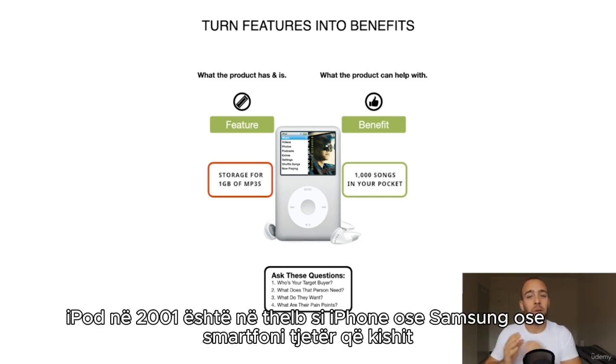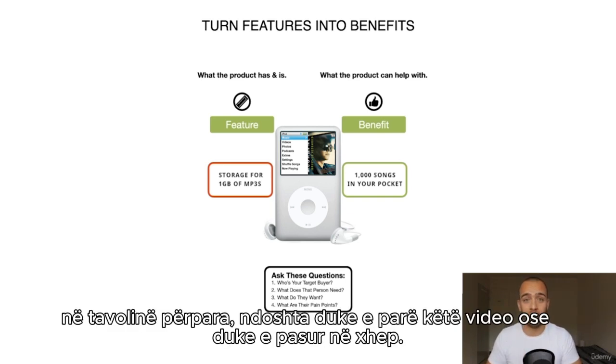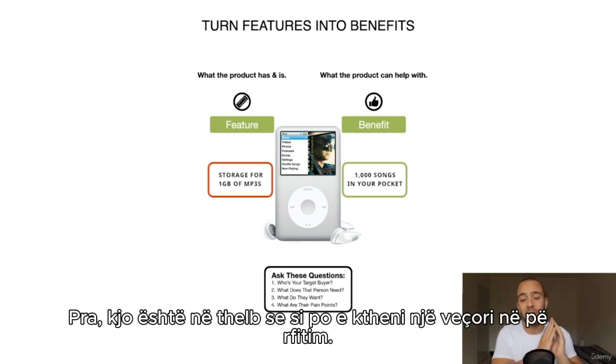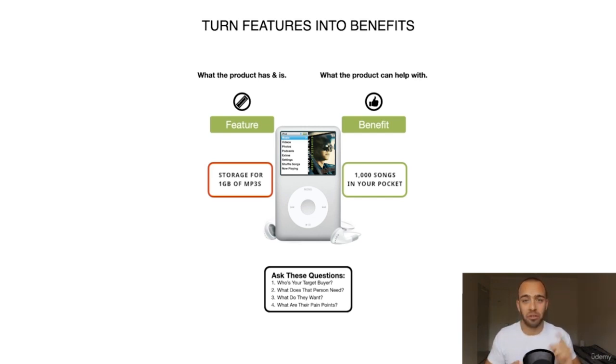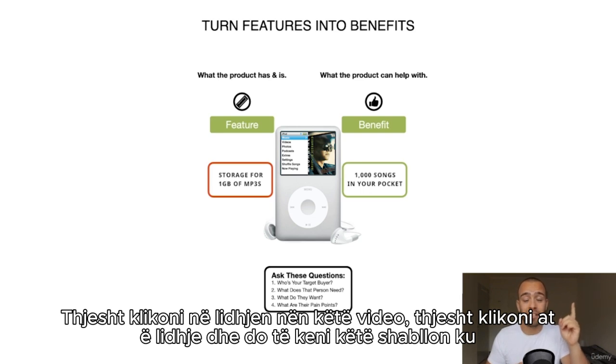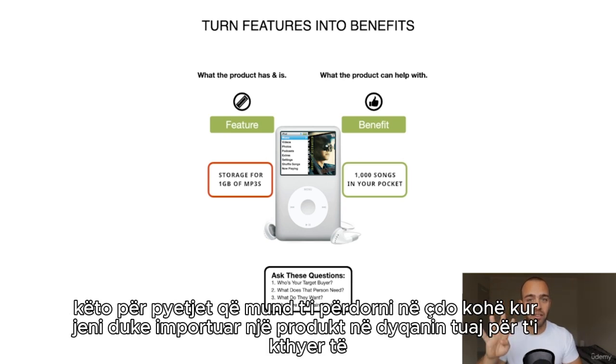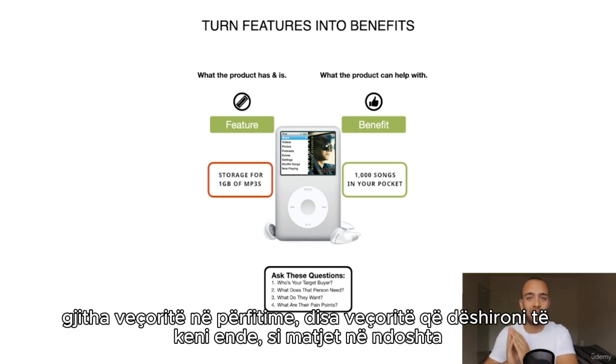The iPod in 2001 is basically like the iPhone or the Samsung or the other smartphone that you're having on the table in front of you, maybe watching this video on, or having in your pocket. So this is basically how you're turning a feature into a benefit. Now, what you're seeing on the screen right now is also a template that you can download. Just click the link under this video and you will have this template with these 4 questions that you can use at any time when you're importing a product to your store to turn all the features into benefits.